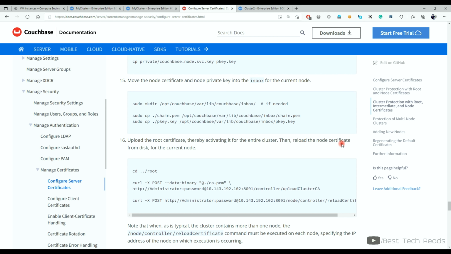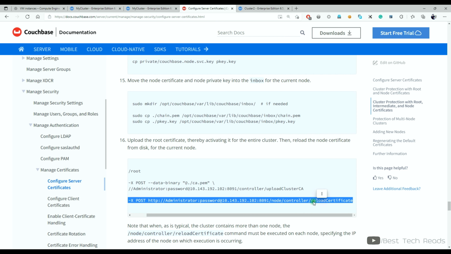So reloading the certificate should happen from every node, which means whatever certificates chain.pem and pkey.key we have generated, we need to copy these two certificates into all the cluster nodes. And then we need to run this reload certificate command on all the nodes.